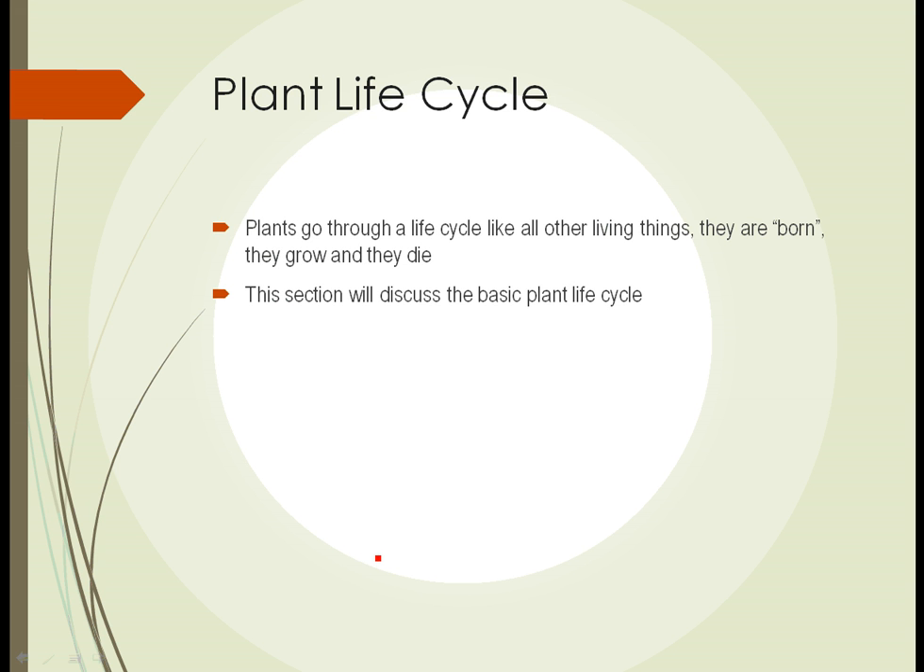Now we'll talk about the entire life cycle of a plant. They go through a life cycle like all other living things. They're born, essentially, they grow, and eventually they die. This section discusses that basic process. There can be some differences, especially on the born end of things, as some plants reproduce vegetatively rather than always through seed. But essentially, we'll discuss the whole life cycle.